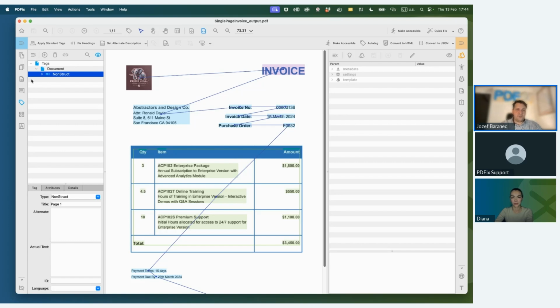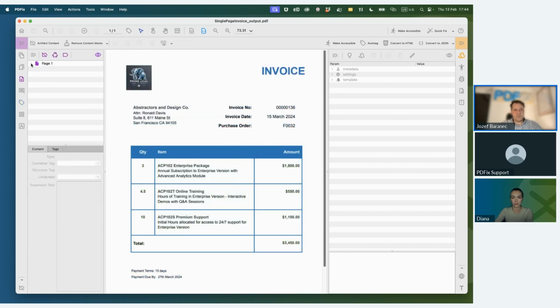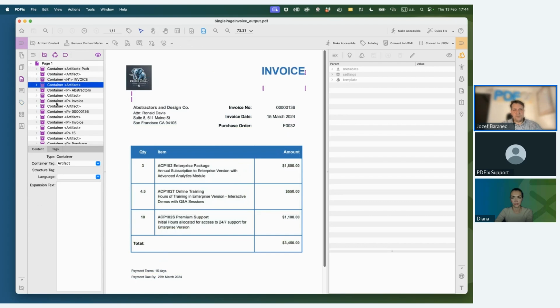It is very useful to look at the content page, where you can see what objects are hidden in the PDF. You don't see them, but they exist, and we need to handle them somehow. The template can help you to identify these objects and simply do something with them, whether artifacting them or simply using them for a specific purpose.